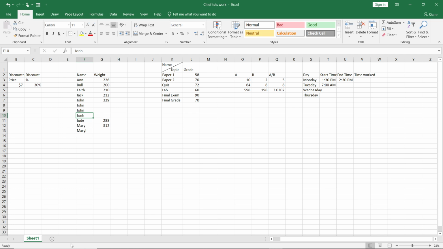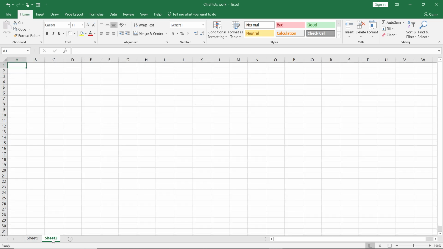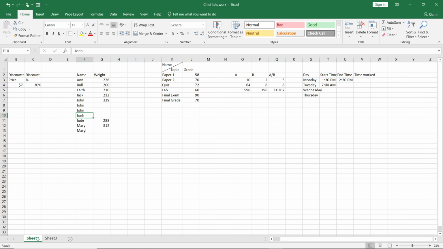If I want to add another sheet, just click on this plus icon and it takes you to the next sheet. Just go ahead and add whatever sheet you want to add, and you see sheet 2 is gone, so it has even moved to sheet 3. So that's pretty much how you can delete a sheet on Excel.